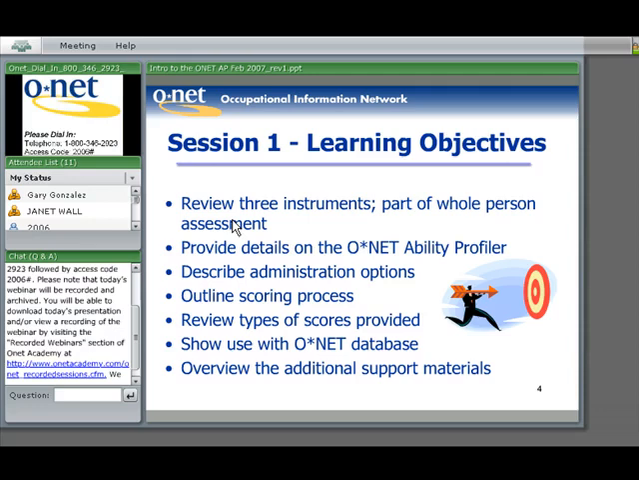I want to talk about some administration options. I want to outline just in general the scoring process. I want to talk about the types of scores that are provided for the individualized score report and show how you can use the results with the ONET database. And I want to also mention a slew of additional support materials and products that you can download and have at the ready.